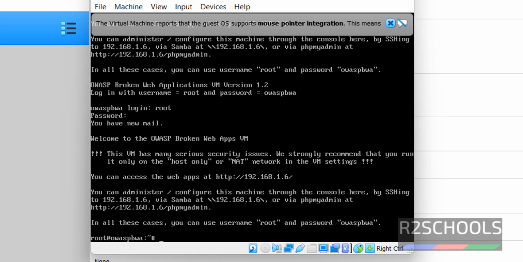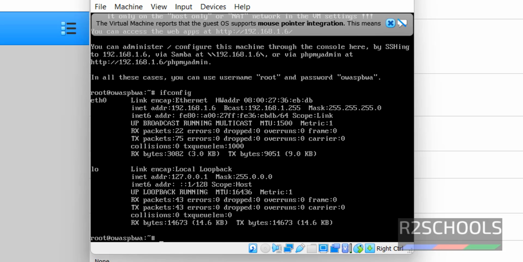Let's verify IP of this machine. ifconfig. See, IP is 192.168.1.6.